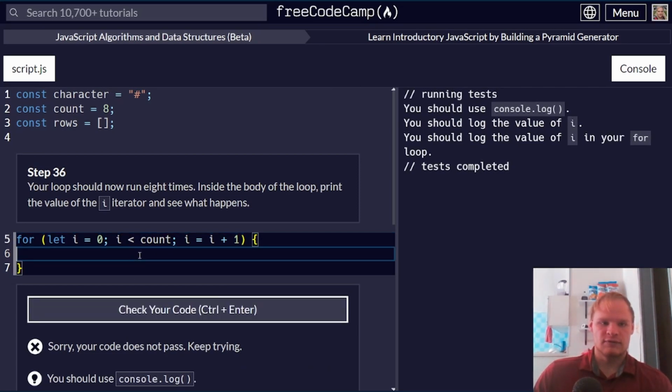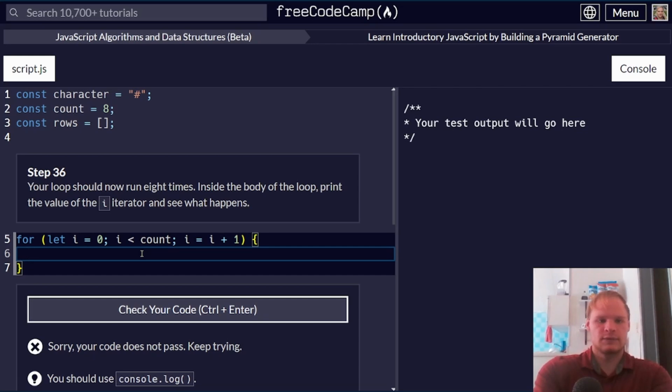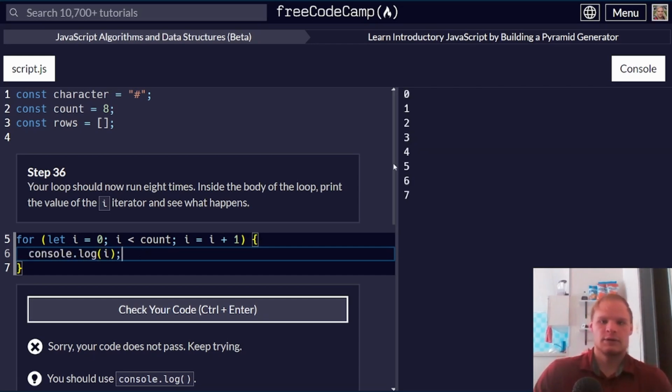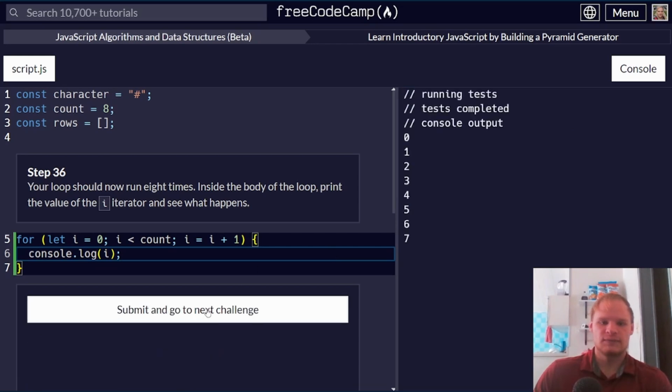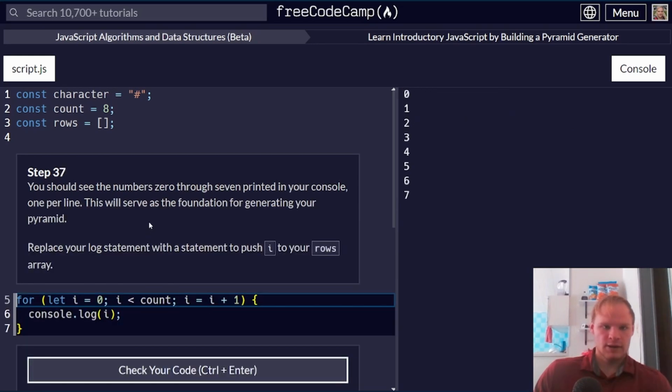We need to print the value I in the iterator. Console.log I. And there we can see our values of I. All right, this will serve as our foundation for our pyramid.